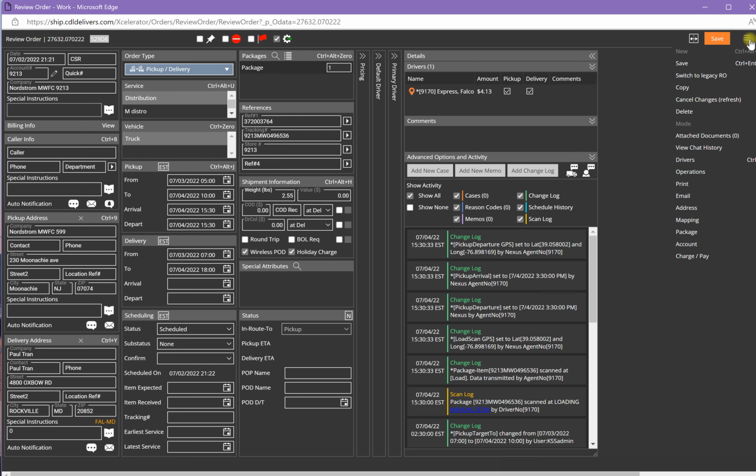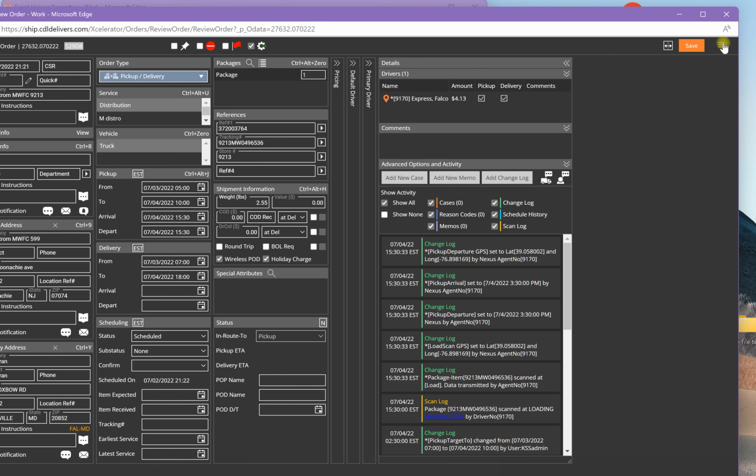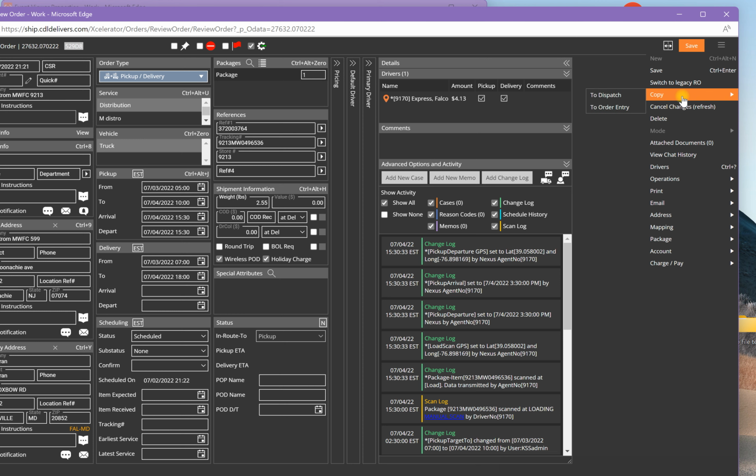And a lot of stuff here. I'm going to shift this over just a little bit because it's not in the window. Okay, so switch to legacy RO. That'll switch to the old order entry, at least for now, but not for long. Copy. You're familiar with how to copy an order. Cancel changes. Most of this stuff was on the old tools menu. Attach documents if they exist. View the chat history if there is one.